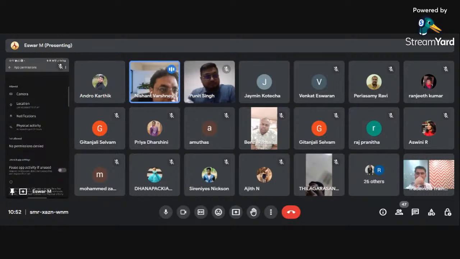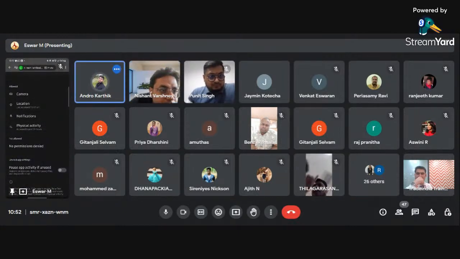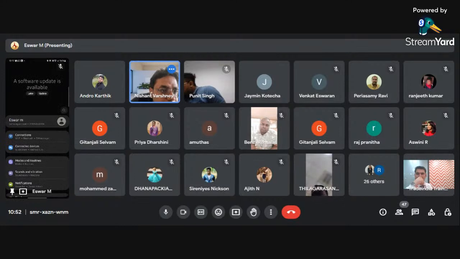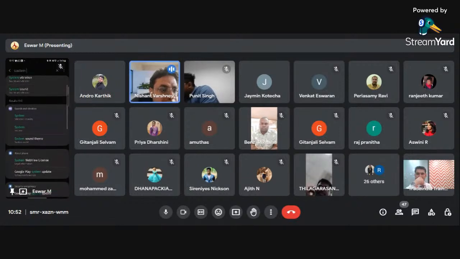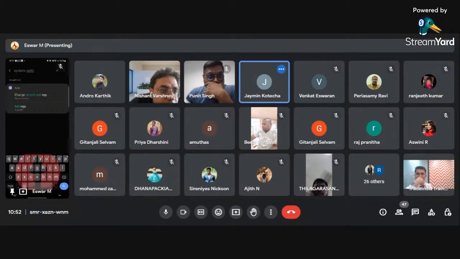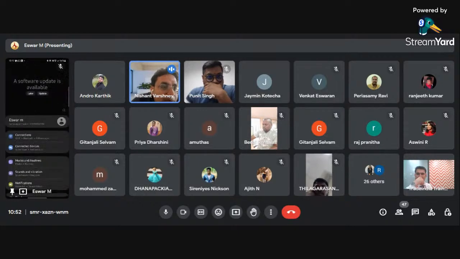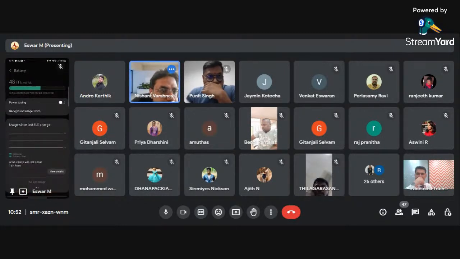Can you please go to location? Go to system settings, not app permission. Go back. If you're in settings, just write location. Okay, please go to settings. Then go to battery. Go to battery. Yeah, go to battery.